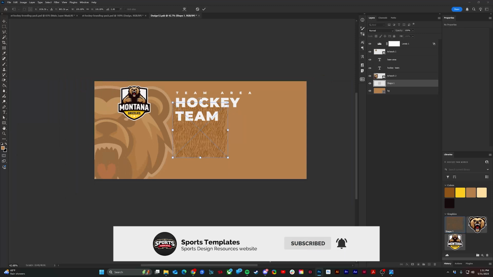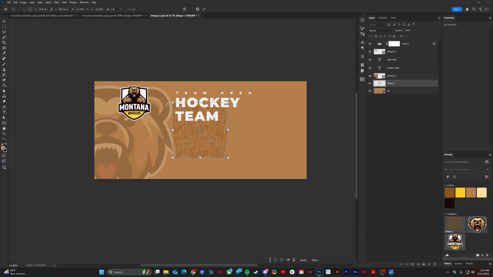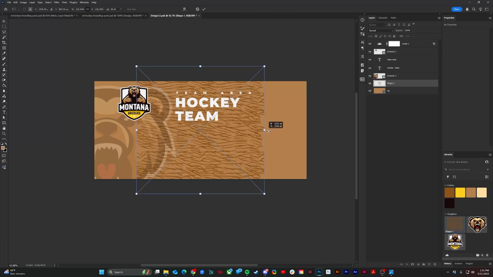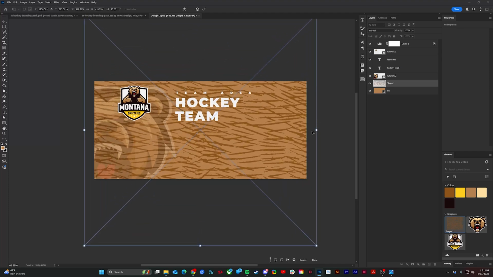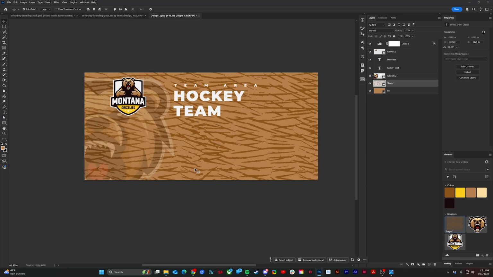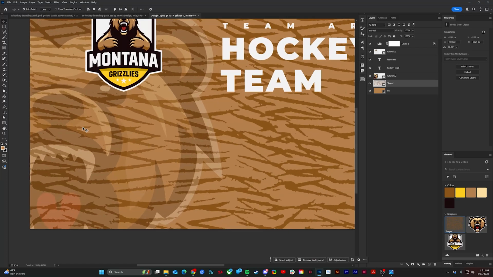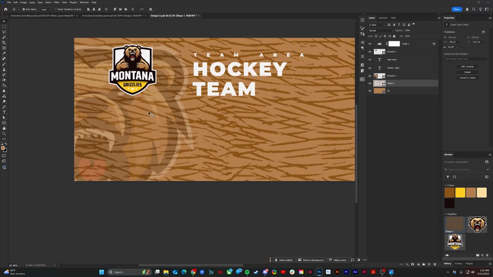Now for this, I'm going to hold shift and bring my mouse just a little outside the square, so you get this kind of curve here that lets you rotate. Holding shift allows you to rotate in 15 degree increments, just to make sure I'm at 90 degrees. I'll put that there, but now you see that it overlays where our logo is.